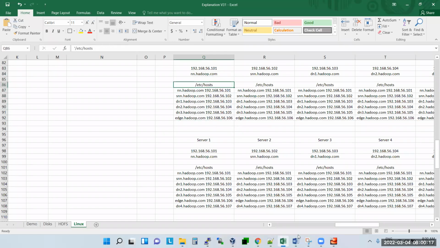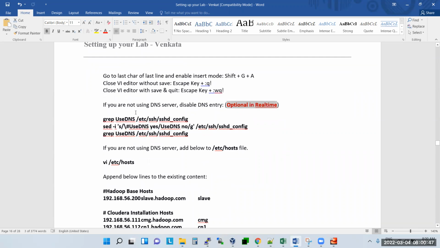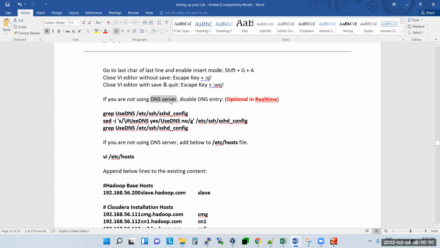So now, if you are using a DNS server, fine; if you are not using a DNS server, disable the DNS entry. Why am I saying optional in real time, guys? In real time you use a DNS server, so don't perform these steps. Wherever you see optional in real time, don't perform these steps. The same document you can use in your office also to install a Hadoop cluster. In the office, definitely we will use a DNS server, but for our practice purpose we are not using one.